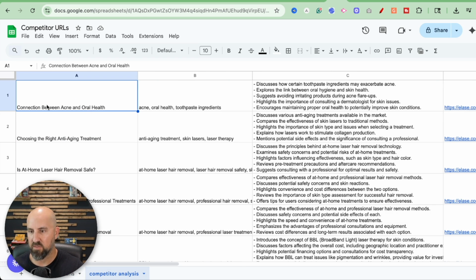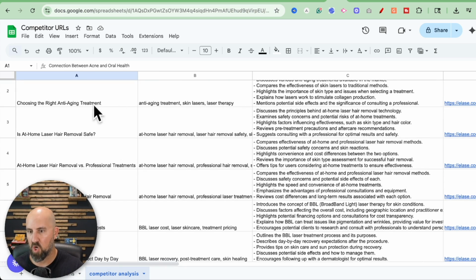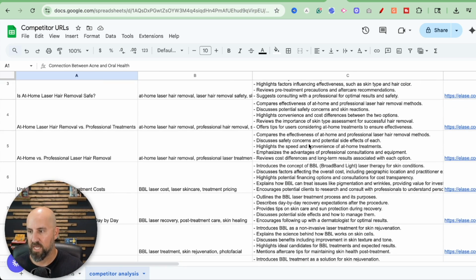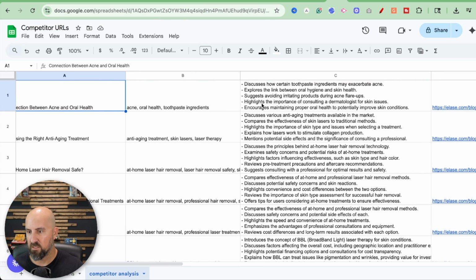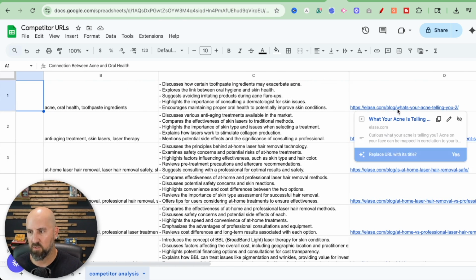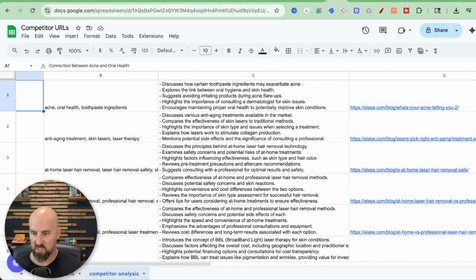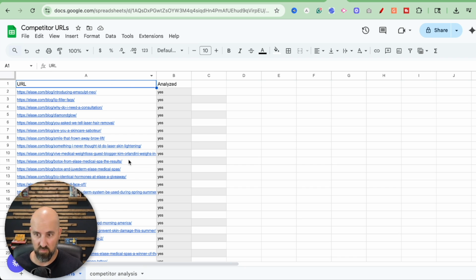And then basically it's going to populate one by one all of the blog articles, keywords, summary of the blog, and then the actual link to the blog. So it's going to do this one by one, and you'll see this real time as you're running this. But first, you're probably like, okay, well, how do I get this part?